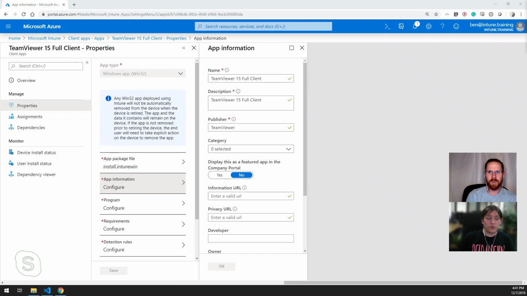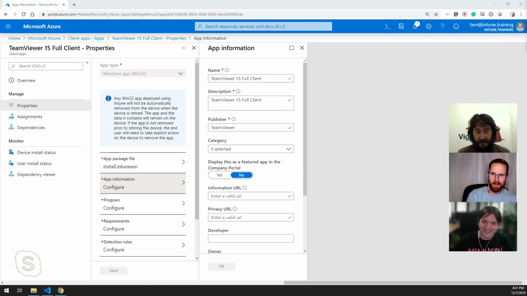I'm sorry, you keep saying SCCM. That product doesn't exist anymore. Oh, sorry, Endpoint Manager. MEMCM, Config Manager. Yeah. I guess I'm just an old head. I can't help it. It's all right.